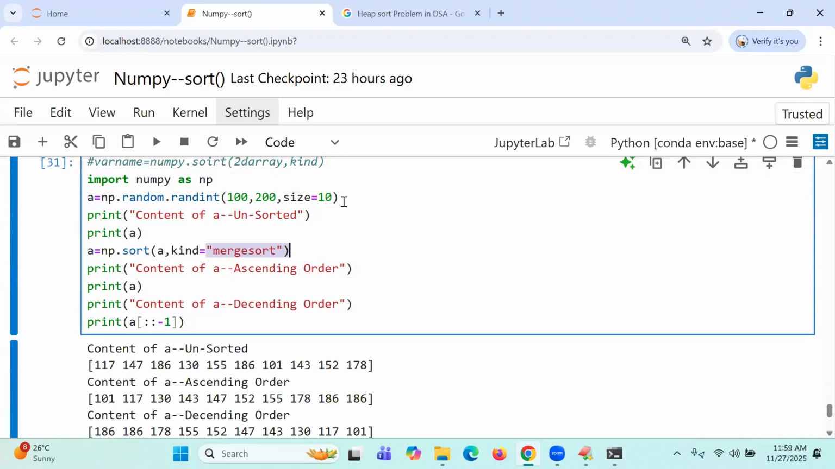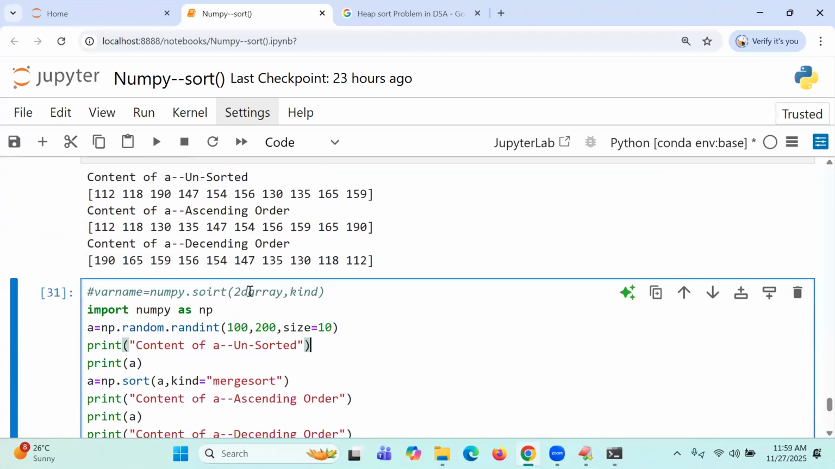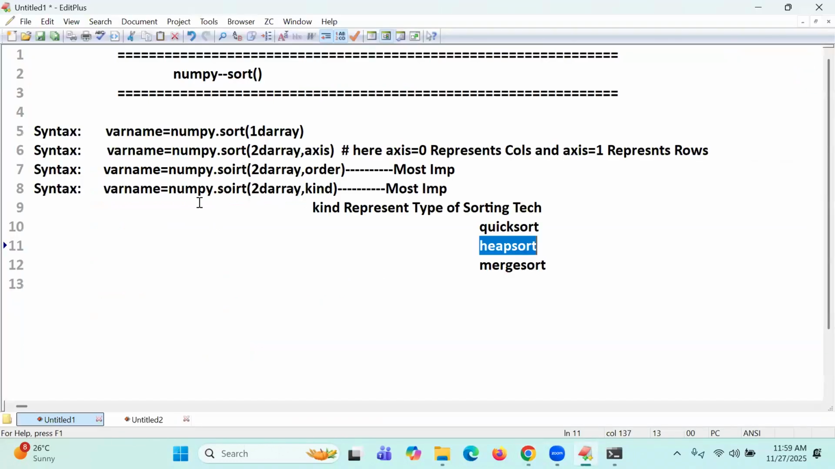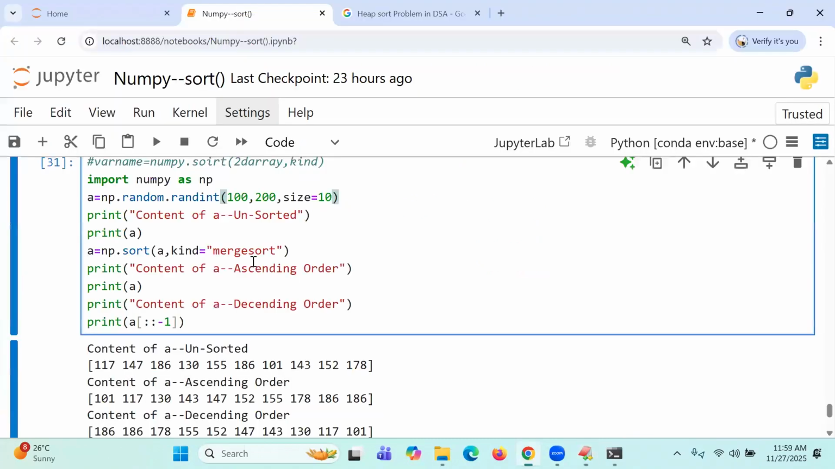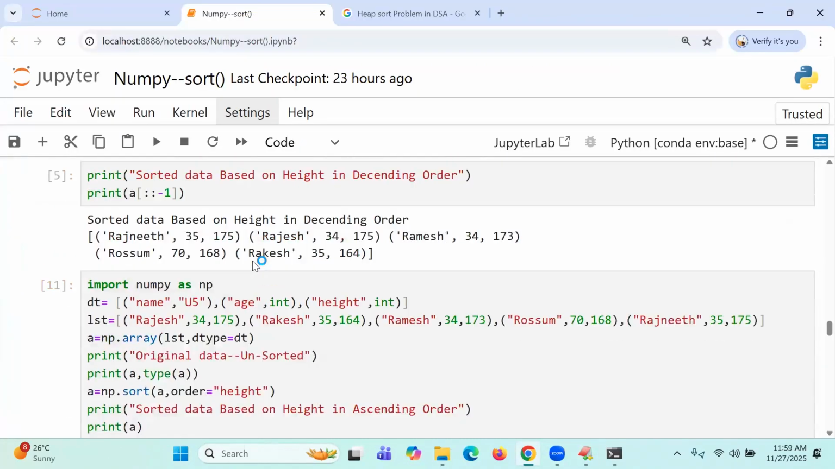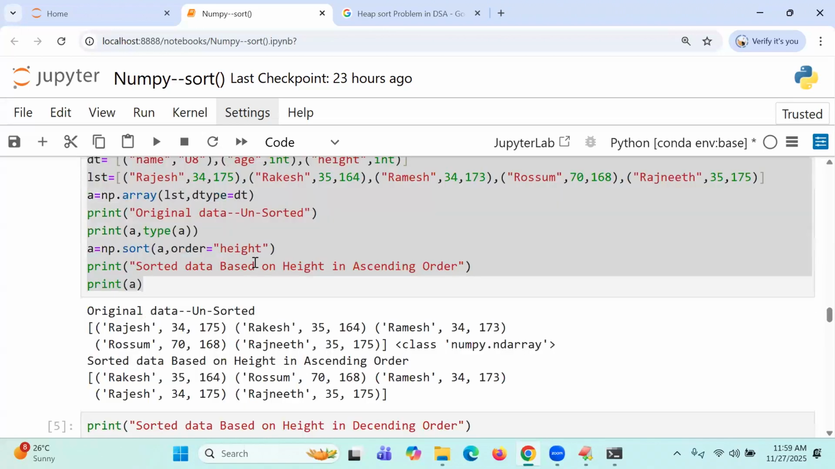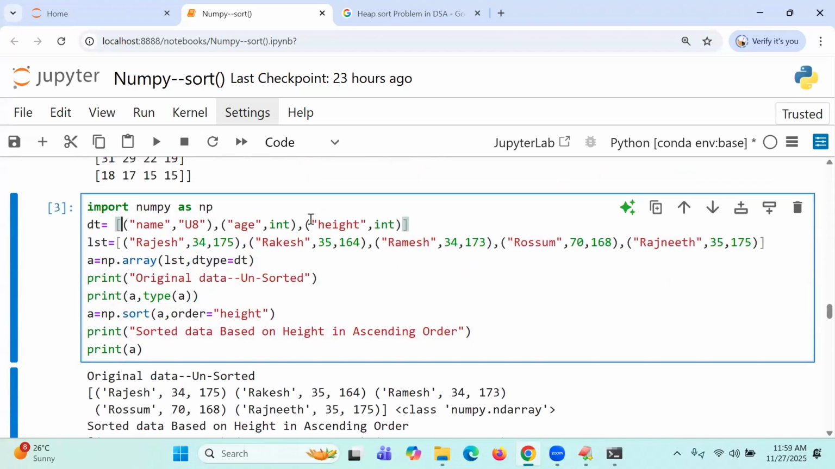Are you understanding? Even if you go to 2D, it is the same. How do you go for 2D here? Reshaping the data, 2 into 5 or 5 into 2. You can do the same thing. Do you know how to reshape it? By using reshape. So this is called the sort function. The most important thing is this one, which I designed here at the beginning of today's class. This is very important.